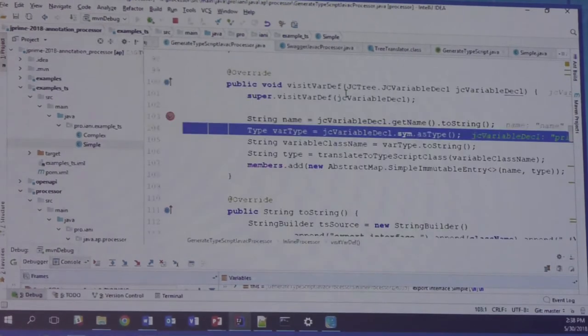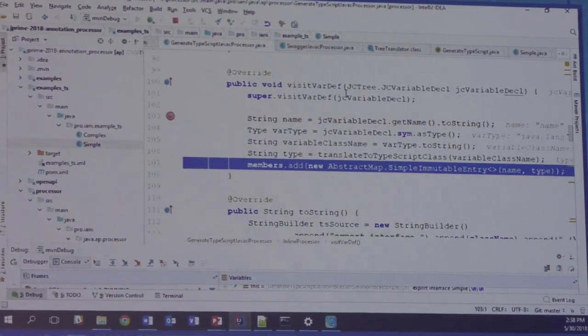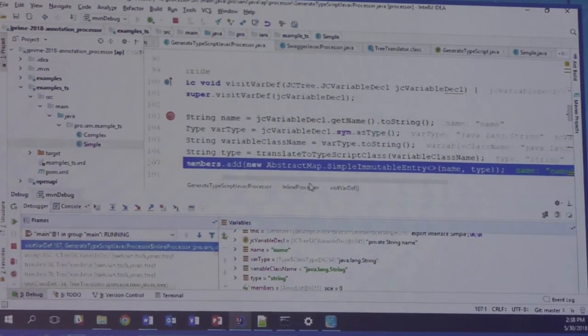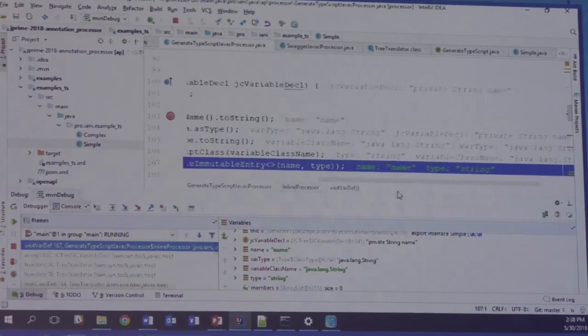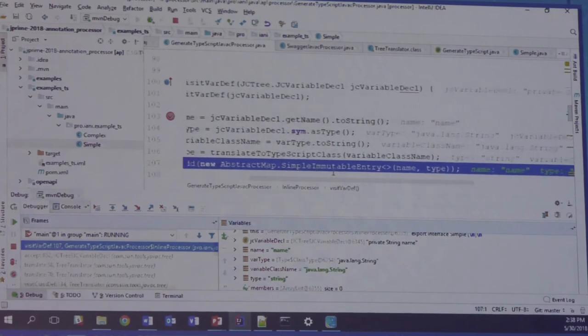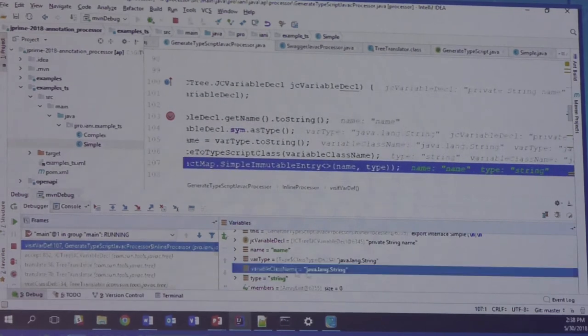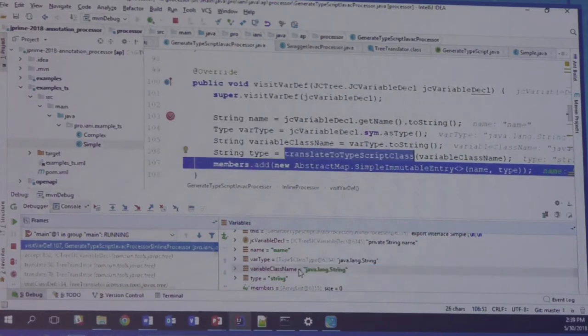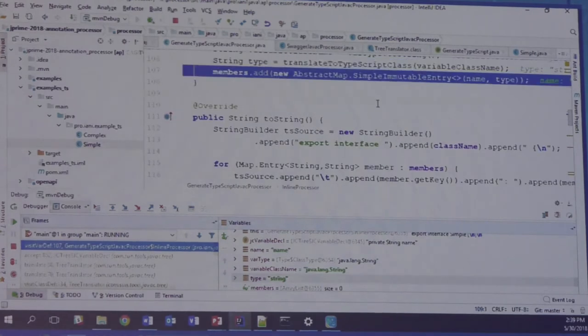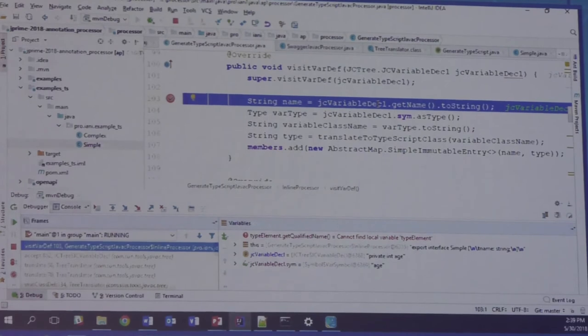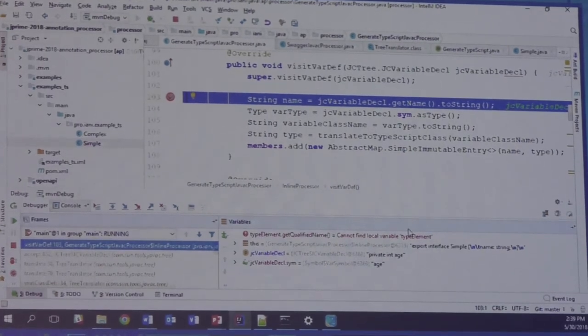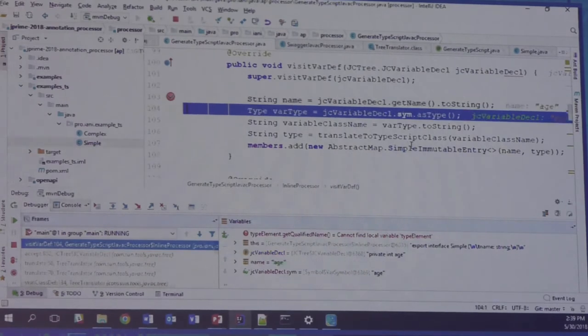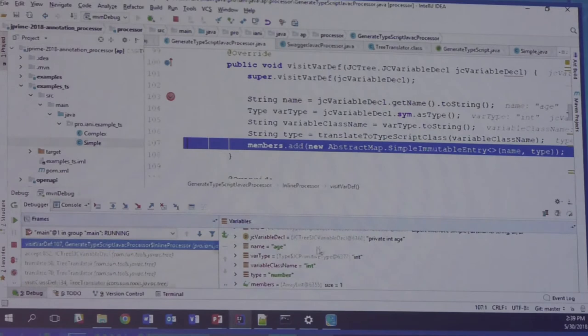So by translating those, we can see that the variable class name, or better here, is Java long string, and if we translate that to a TypeScript class name, it's going to be a string. And we run that once again for the age, and we will translate private int age into type int.